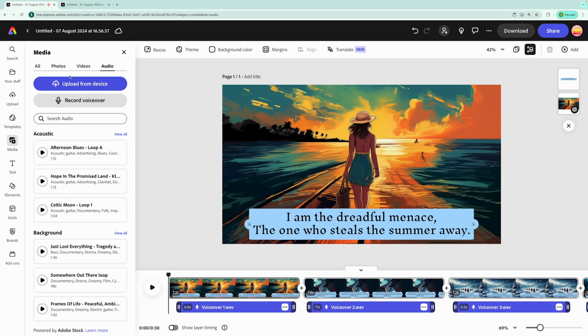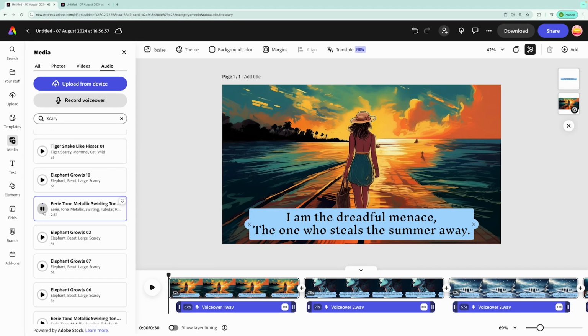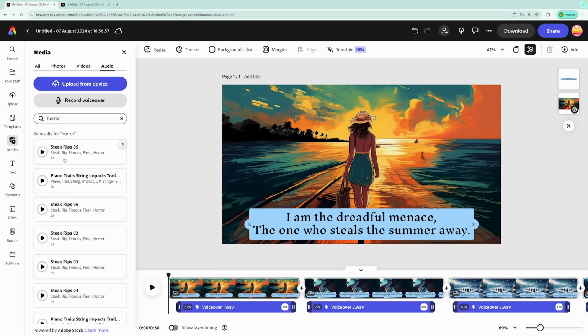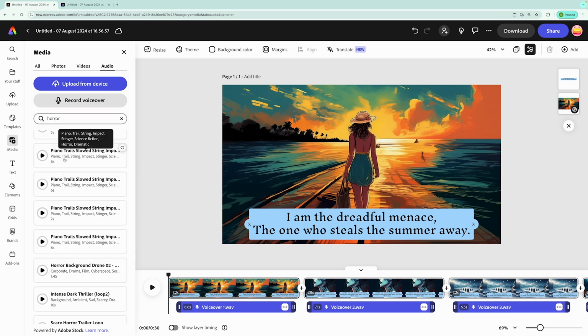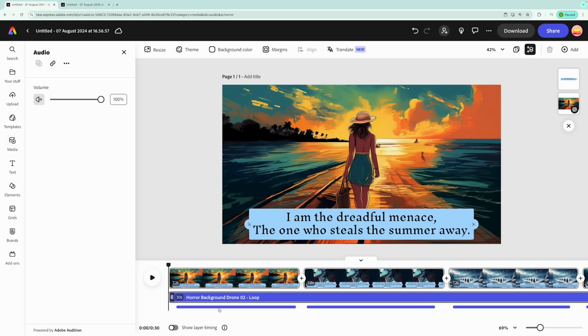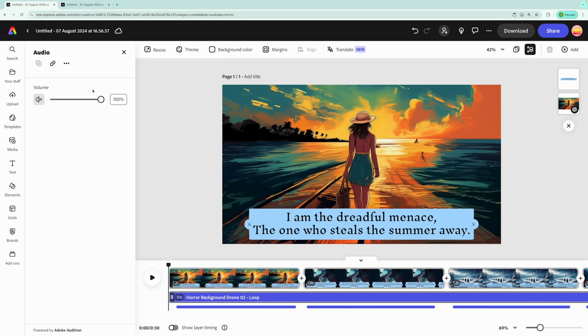So again, under media audio, why don't we search for maybe scary, or you could search for winter, or something like that. Let's see what we've got here. Oh, here's a good one, horror background drone. That's the one for me. So when you're happy with it, you can click on the name of the piece of music and you'll see, there we go, it's added it to my whole project. Let's bring the volume down on that because we want the voice to be stronger.